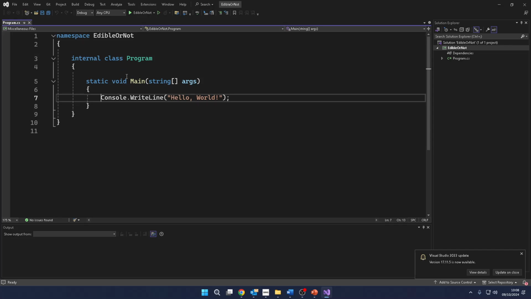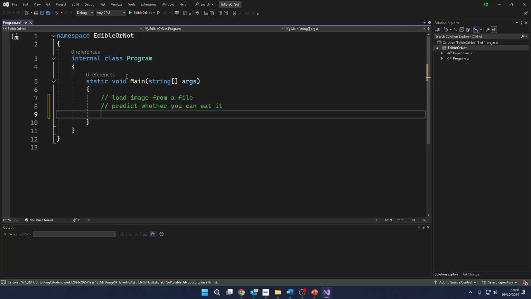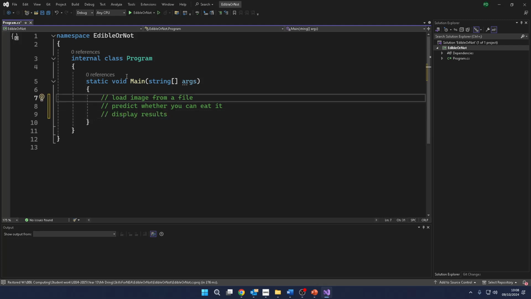So what do I want to be able to do? I want to be able to load an image from a file. Predict editability. Is that a word? Don't know. I'm not going to say whether you'll die. And display the results. Okay, so we've done some decomposition. How do we do that?